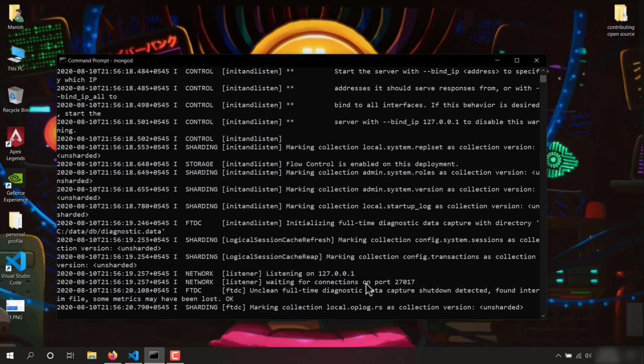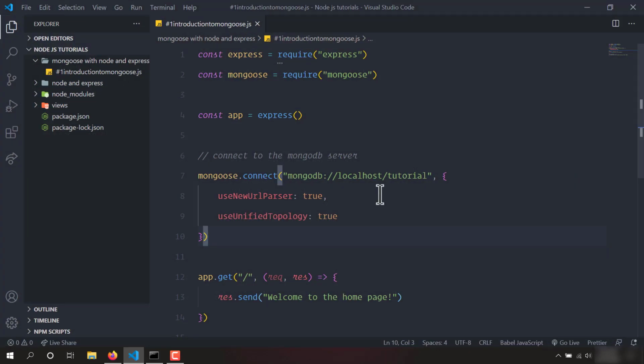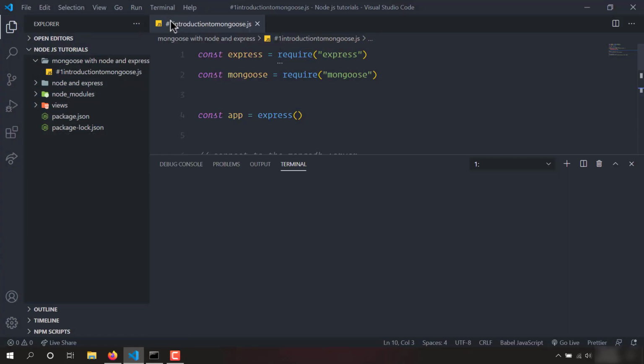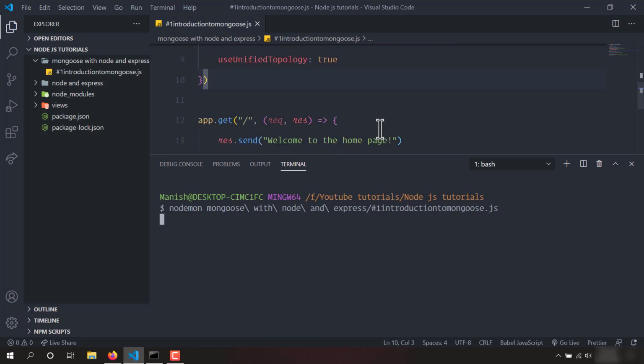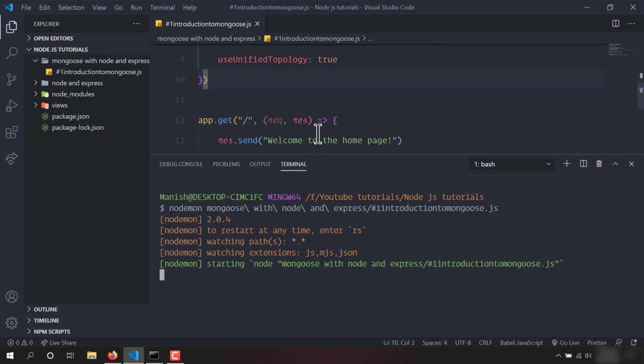As you can see, we are getting a log that it is listening on localhost and waiting for connections. So now we are ready to connect, and let me open my terminal here as well and start our app, which is introduction.js. So we are going to see first how we can add some data.